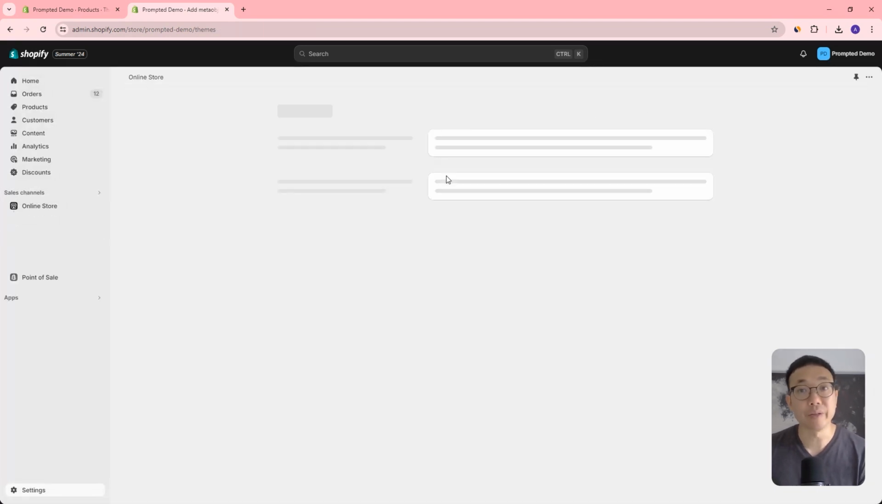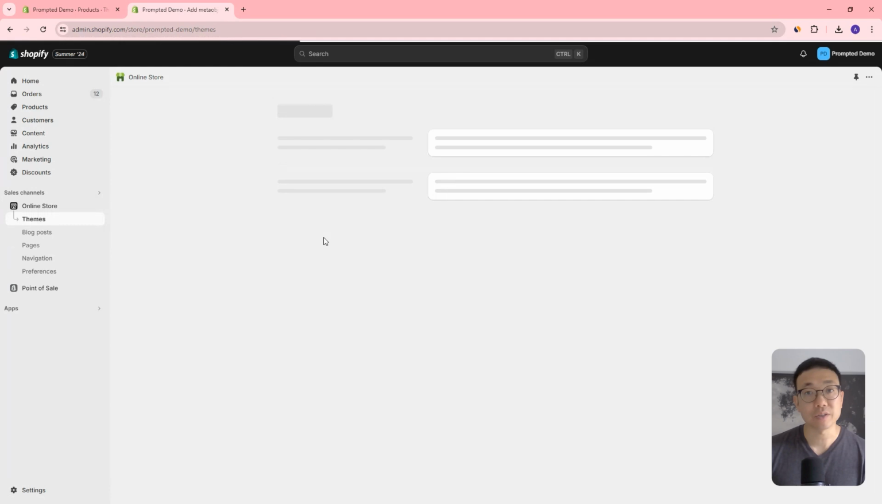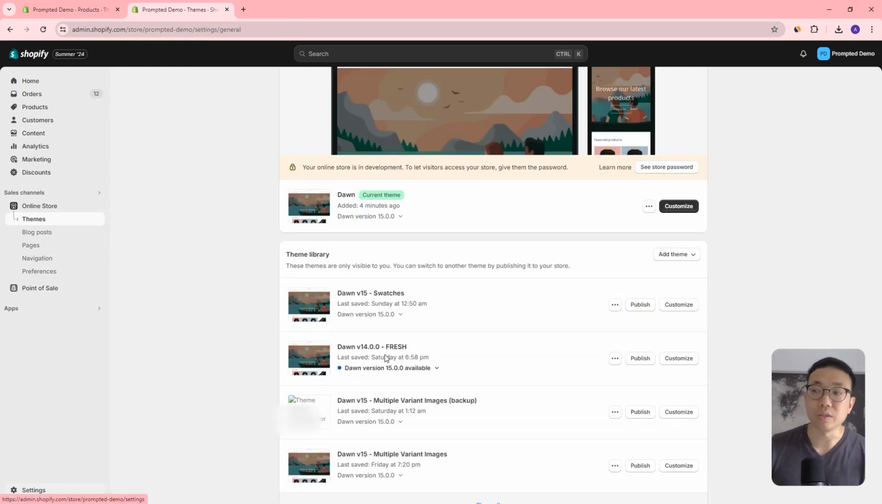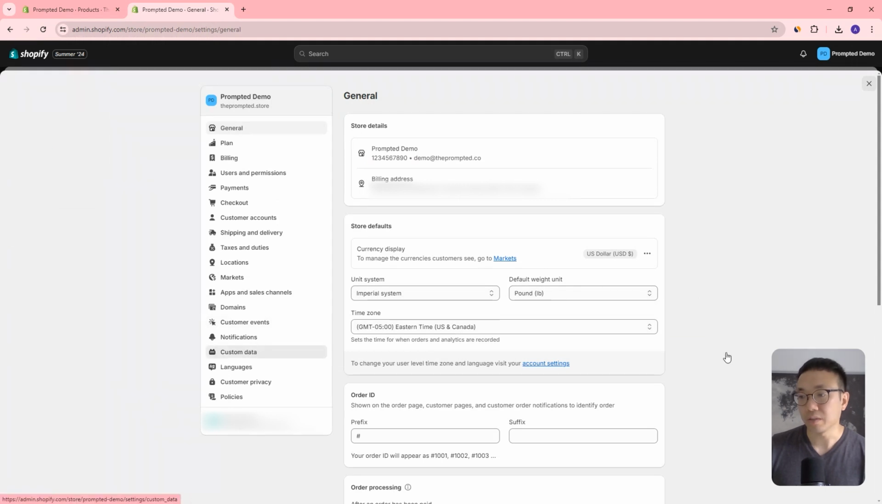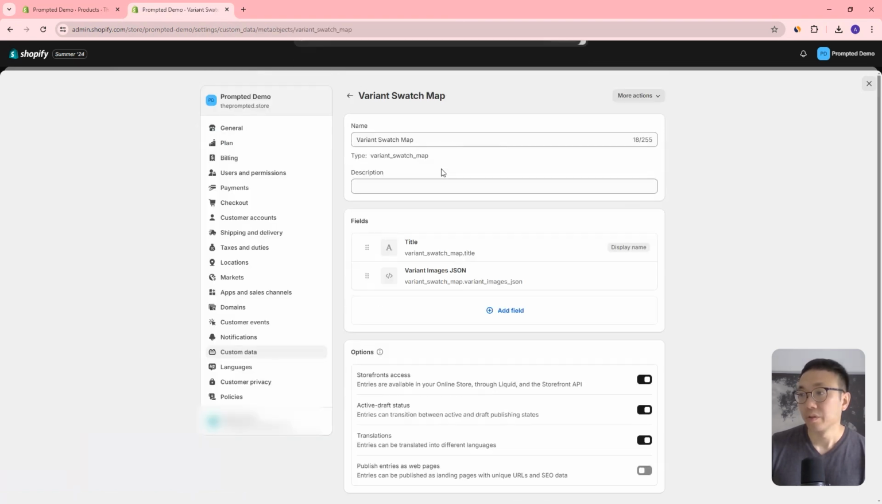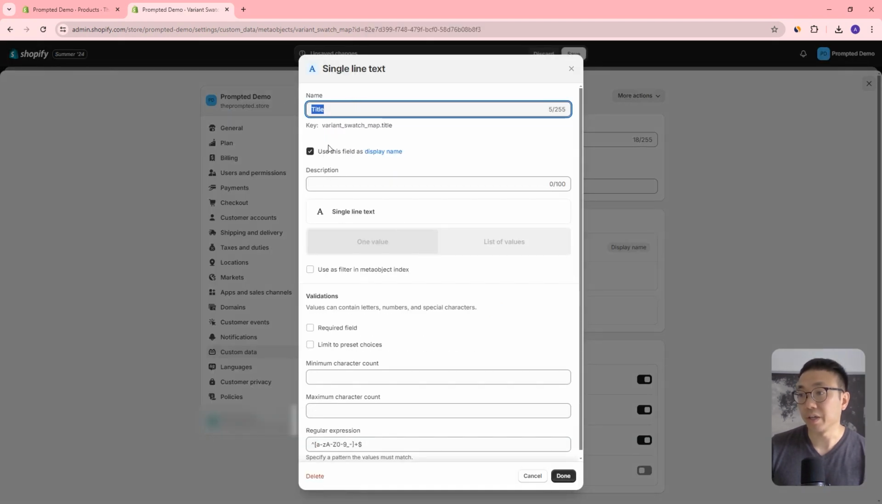Now, we've already created the meta object in our case, so I'll just open that up so that you can see what you need to do. So let's go back to custom data. And there's the variant swatch map. So you're going to create this meta object here. So you're going to call it variant swatch map. You're going to create the first field. It'll be called title, and it's going to be a single line text.